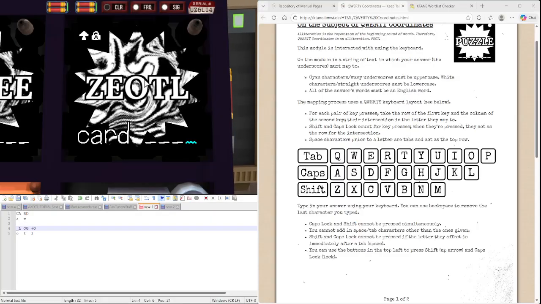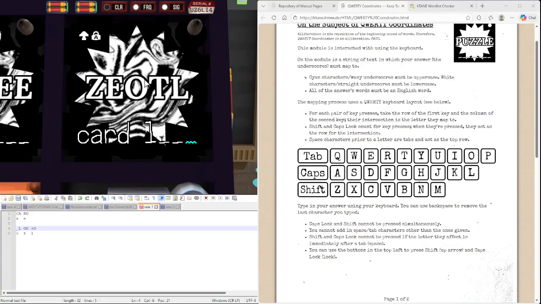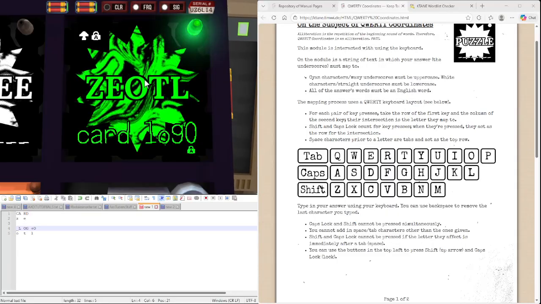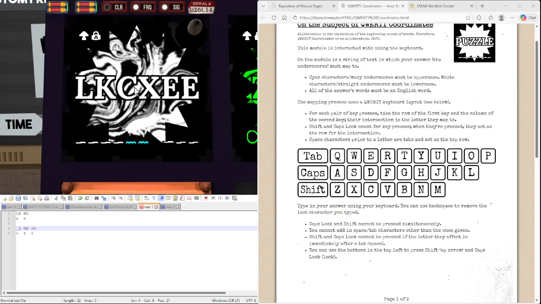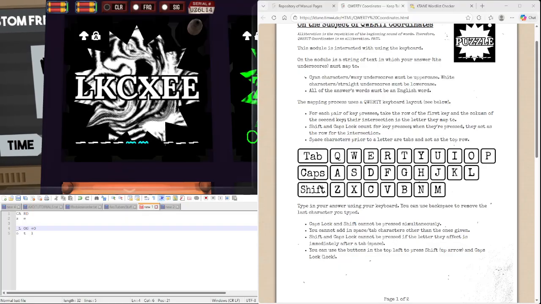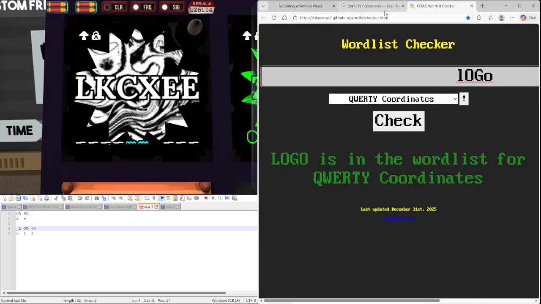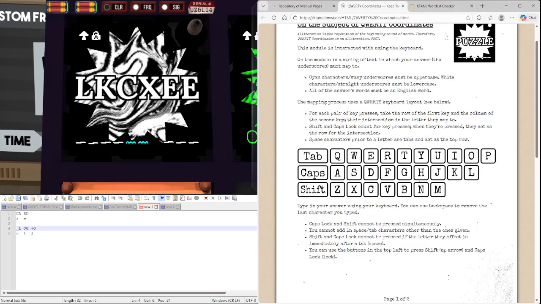Then L-O-G, caps lock O. There we go. Card logo. Back to that. Let's do another example. Sorry that one took me about 14 minutes to figure out, but it just shows you that spotting the word sometimes takes a little bit.